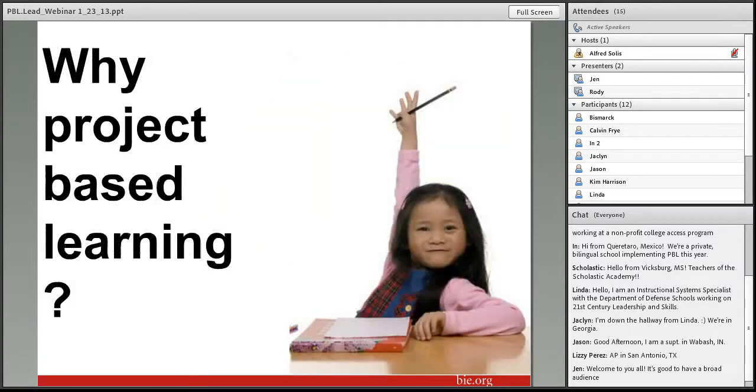So why PBL? There's a few reasons. First, project-based learning is a natural instructional fit with the Common Core state standards that most of the country has adopted. I think looking at the locations from where some of you are tuning in from, you're experiencing the rollout of PBL as well, or Common Core, excuse me.